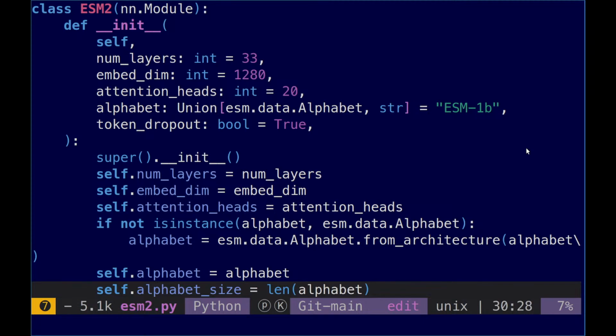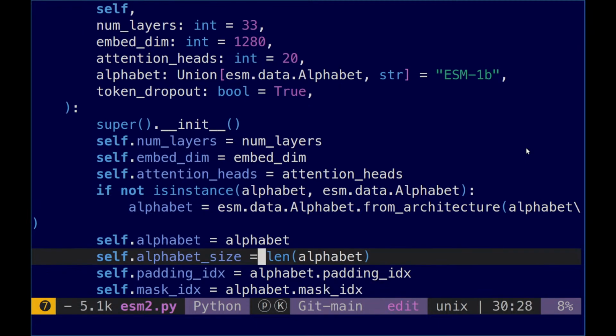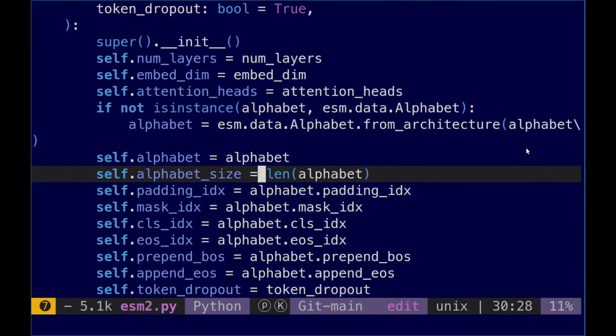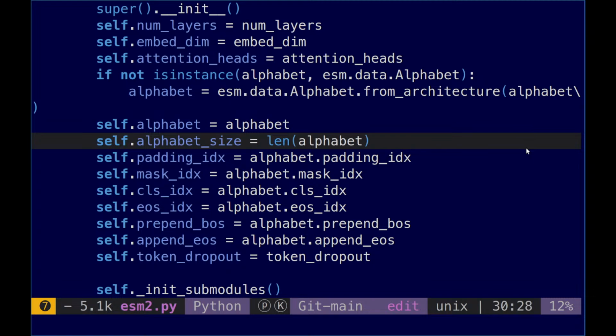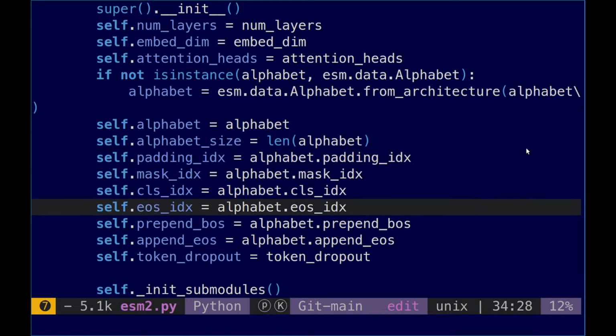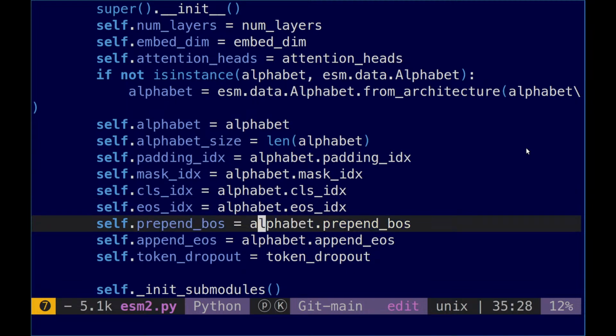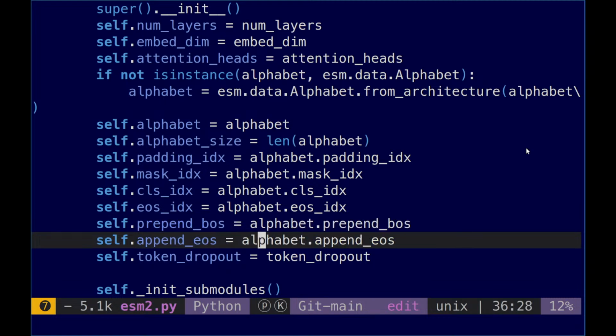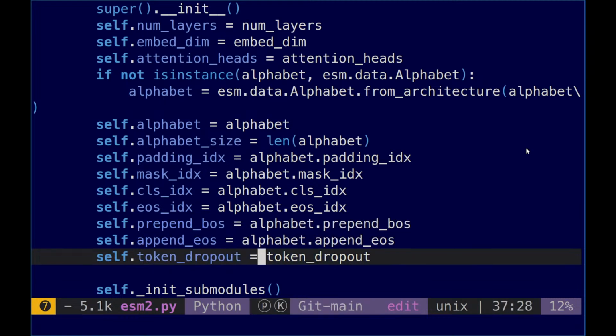The constructor extracts special tokens from the alphabet. Padding index is used for padding tokens when sequences have different lengths. Mask index is used for masked tokens in masked language modeling. Class index marks the start of a sequence. End of sequence index marks the end of a sequence. Prepend beginning of sequence is a flag to add a beginning of sequence token. Append end of sequence is a flag to add an end of sequence token. These help define how sequences are formatted for the model.